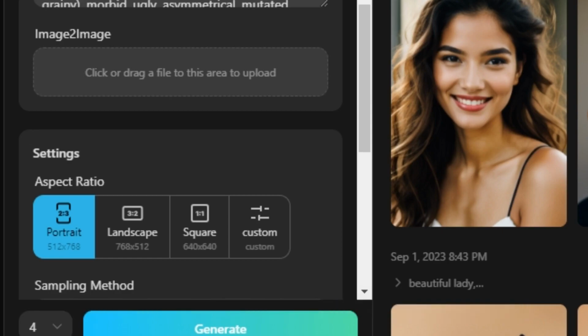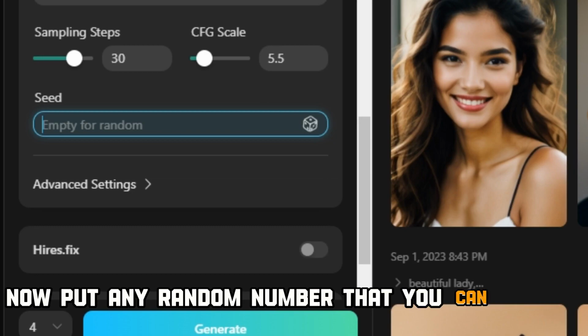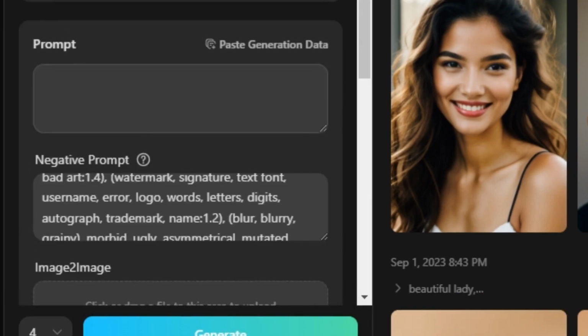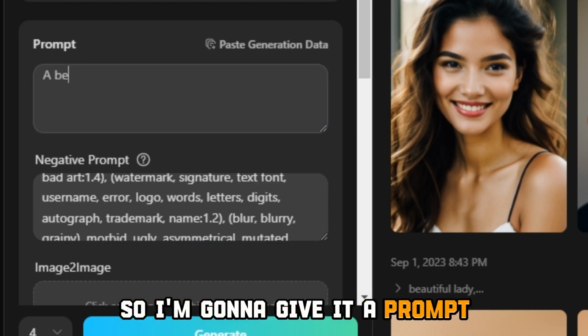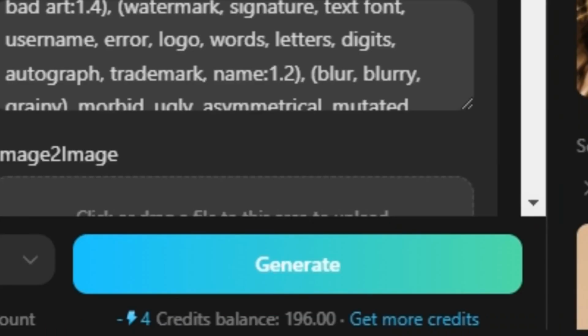But the most important option that we are looking for is seed number. So the seed value is the most important thing here. Now put any random number that you can easily remember. So let's say I'm going to type 1, 2, 3, 4 and then go to the prompt section. So I'm going to give it a prompt, a beautiful woman with big smile on her face, wavy black hairs, ultra realistic. And now hit generate.